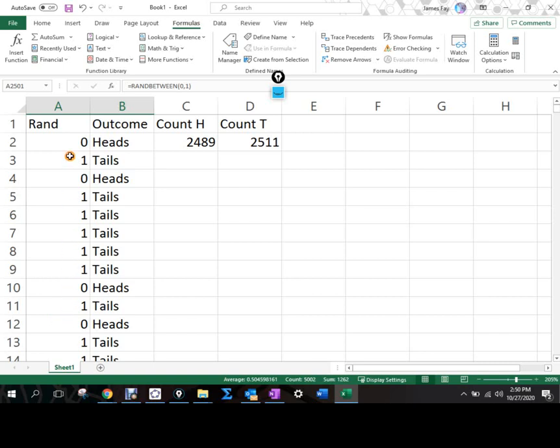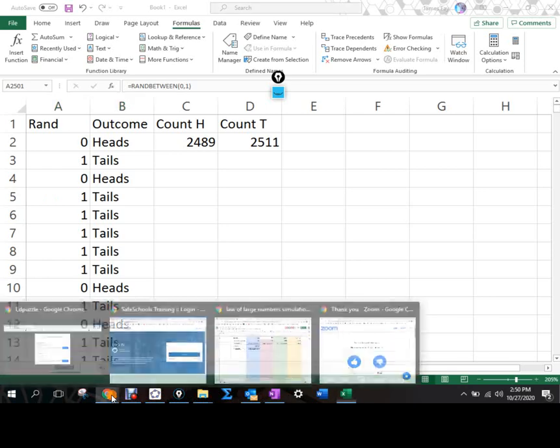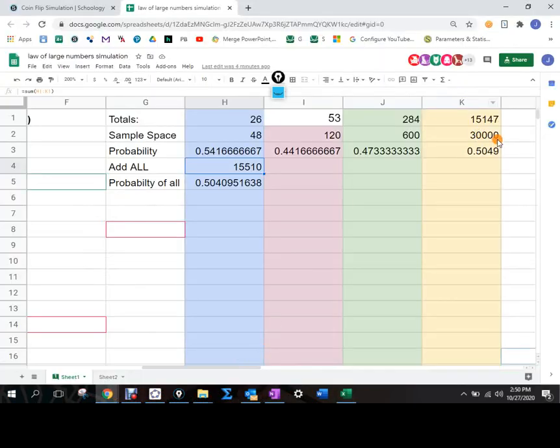Even in the short term, if I flip it 10 times, I might get 7 and 3. On 20 times, I might get 13 and 7. But if I do it in the long run, and 5,000 really isn't even the long run, because 5,000 is a pretty small number in regards to where we can go with it, right? When we were doing the entire group's data, we got up to 30,000. That's a pretty large number.